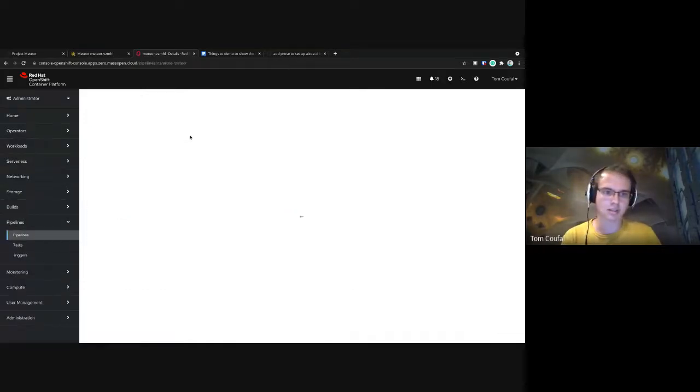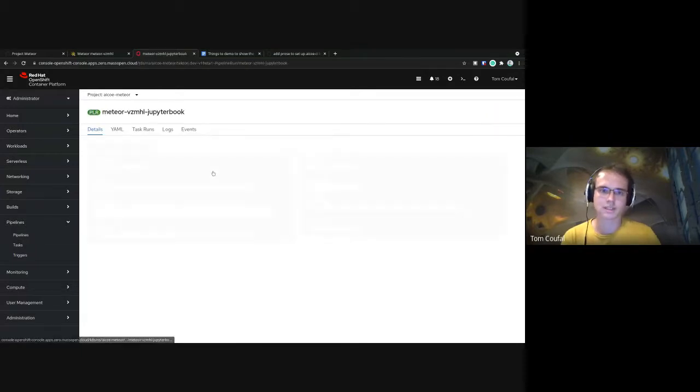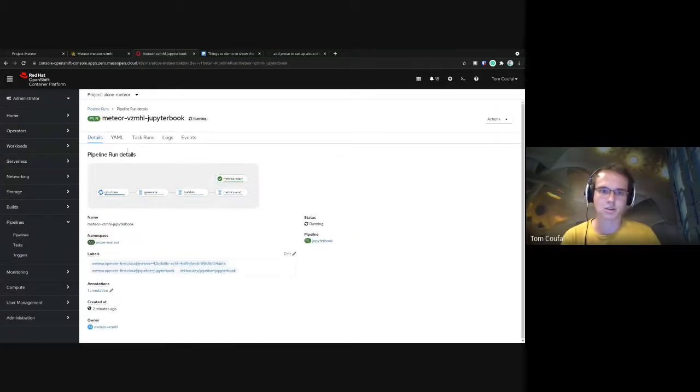The pipelines are triggered for this Meteor, so you can see here that Meteor has triggered a pipeline. It has a few steps. It's doing git clone, generating, building, and pushing into the internal registry of OpenShift within the current namespace.